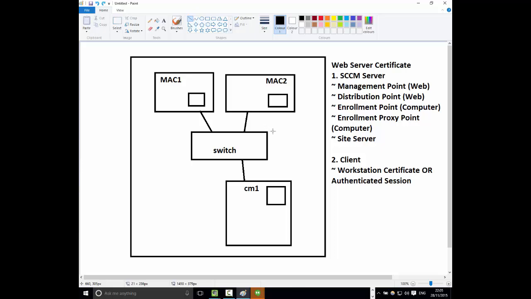Does that shed a general light on it, Abdul? Is that a bit clearer? Yeah, it's a bit clearer.